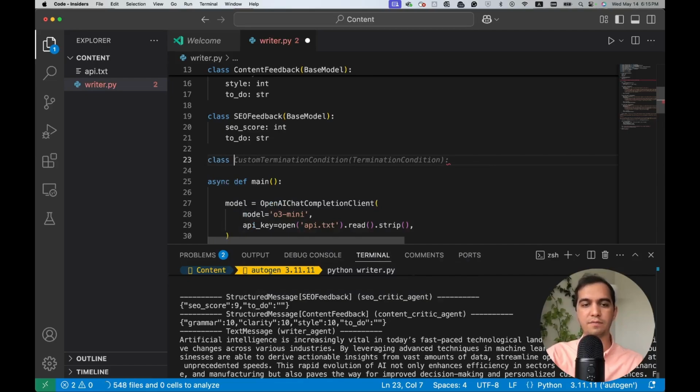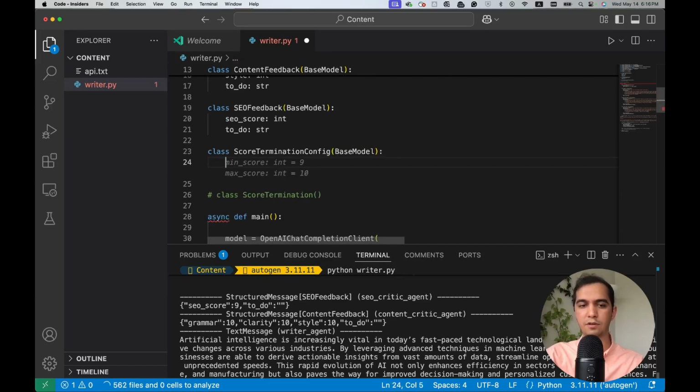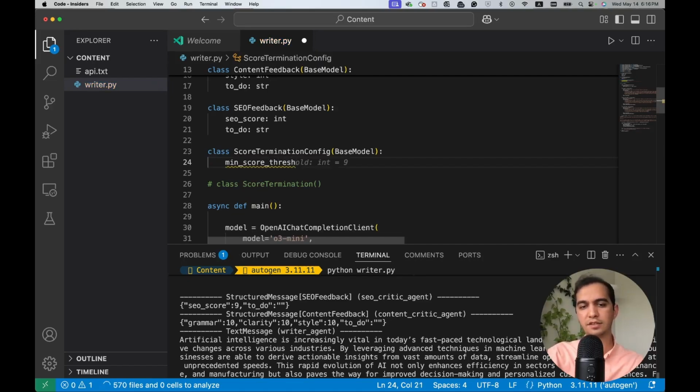I would say, okay, let's name our class ScoreTermination. And I also need to define the config. So let's do that right now. Class ScoreTerminationConfig. It inherits from BaseModel, and it has a mean_score_thresh. This is a better name, I guess. And it will be an integer.